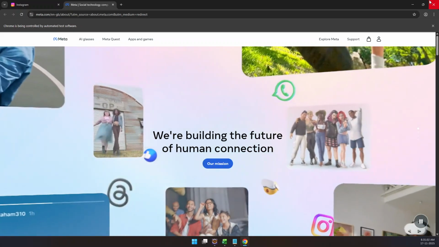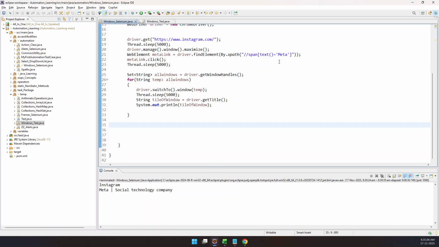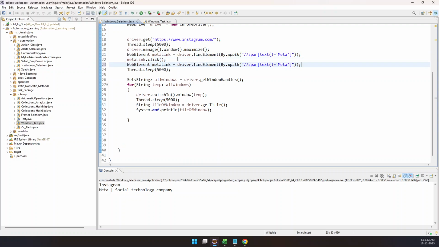Okay. Now let me do one thing. Let me add a few more web elements here. Let me add one more element. This time I'm clicking it as about, right? I know that the text is about.